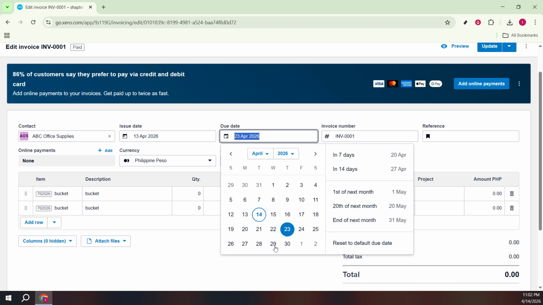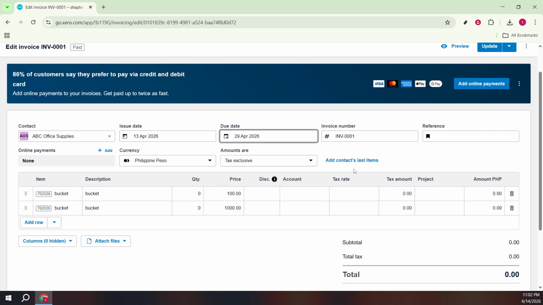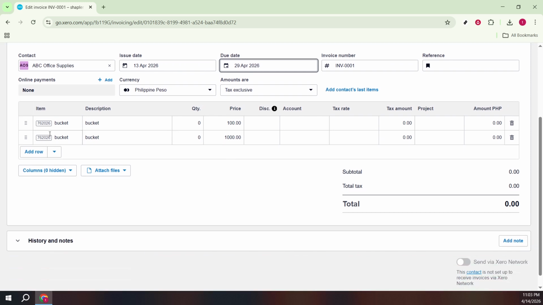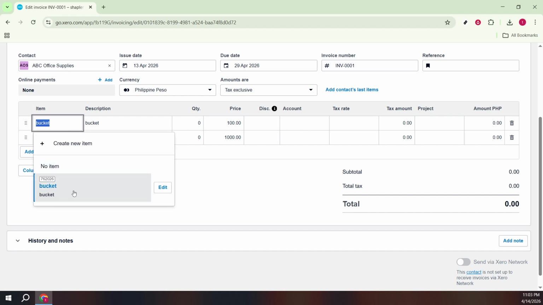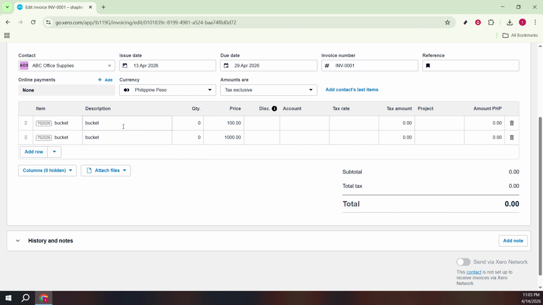Move down to the line items. In the item field, you can choose a saved product or service from your item list. Using items helps you keep consistent descriptions, unit prices, and accounts. If you prefer, you can type directly into the line, but be sure the numbers and tax settings reflect what you intend to charge. In the description area, clarify exactly what the customer is being billed for.